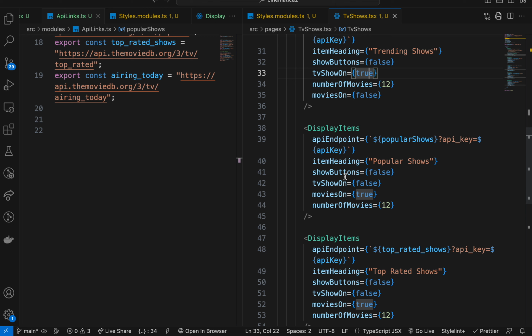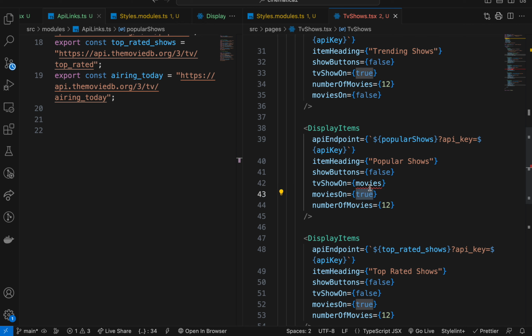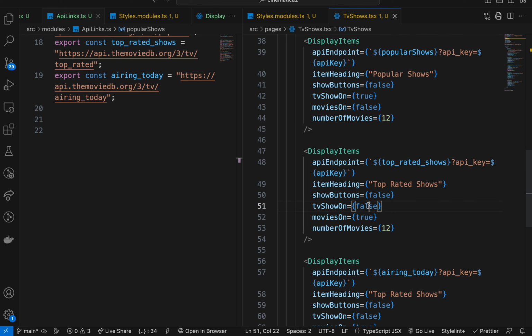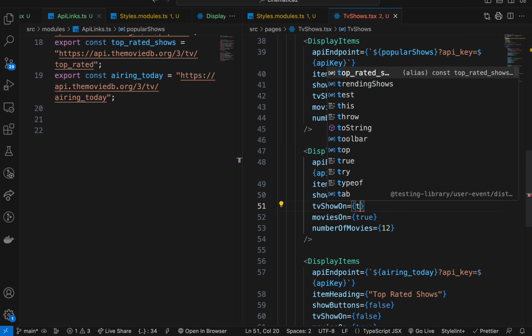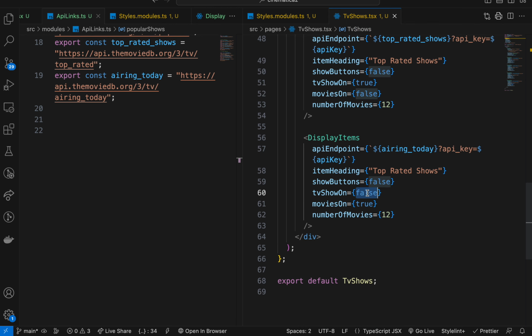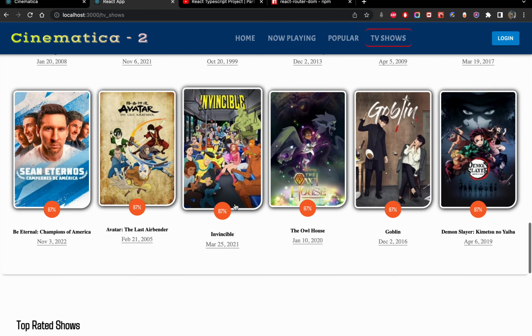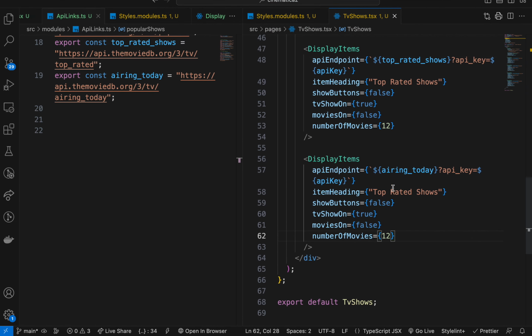But the second one, TV show, is false. That's why it's trying to display the movies, but we are, oh, what am I doing? TV show, yes, we are doing TV show. True, hide the movies. Again, TV show is true, movie false. And now you will see we have all the information about these TV shows. Top rated shows, I think I had top rated shows twice, so let's go ahead and change that.